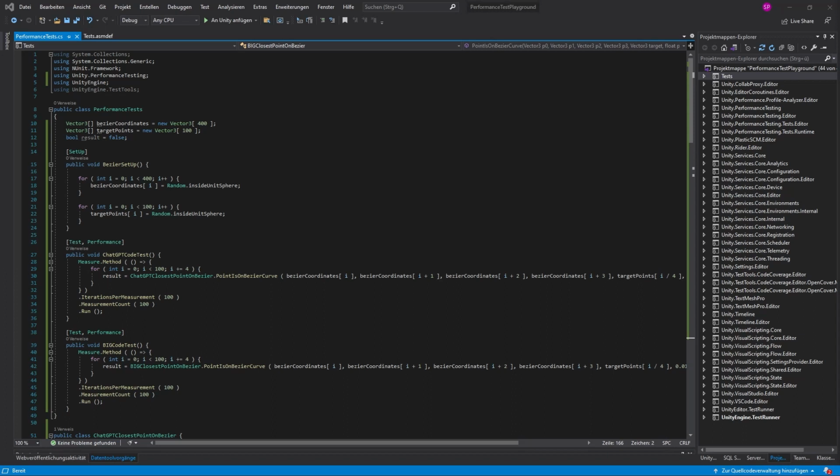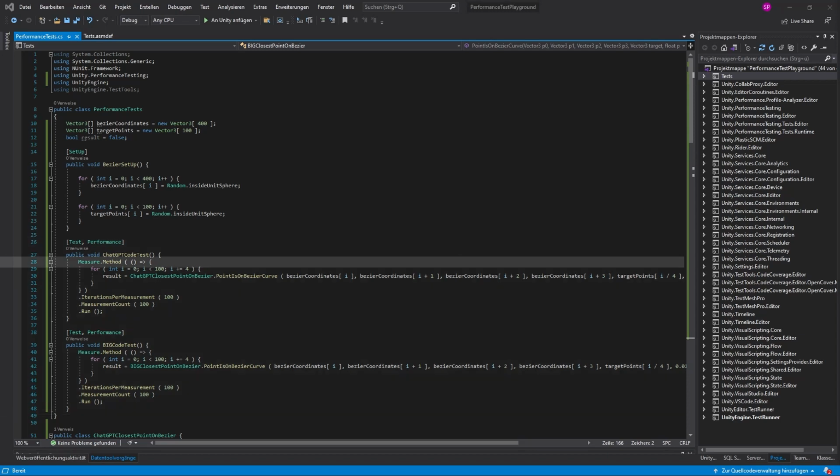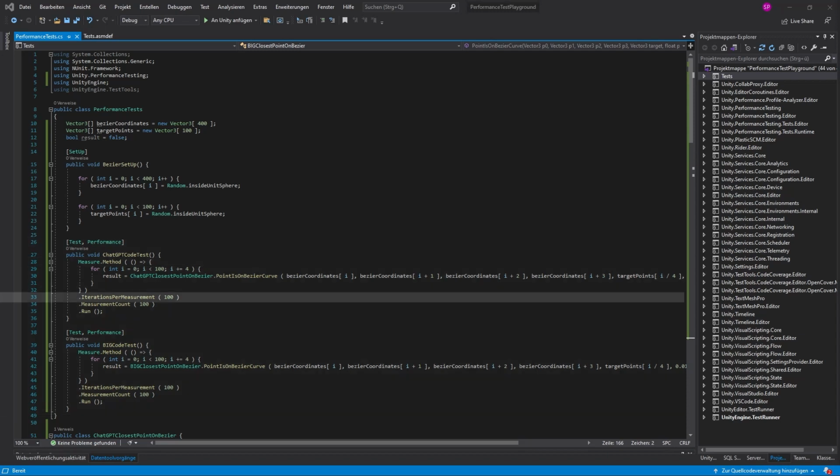To get a performance comparison, we use the performance testing package from Unity. As you can see, both tests have a loop over the 100 pairs of curves and vectors. To measure the execution times, we use the Measure.Method call. We also define an iterations per measurement count of 100 and a measurement count of 100. This means that we will run the test 100 times for a single measurement and repeat this 100 times. In total, we will do 10,000 tests for each of our variants.